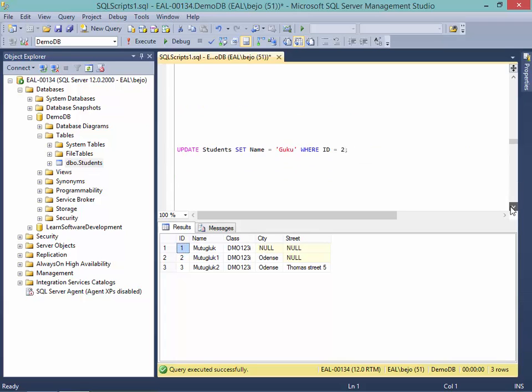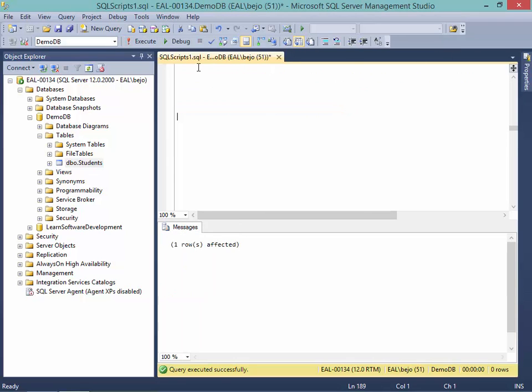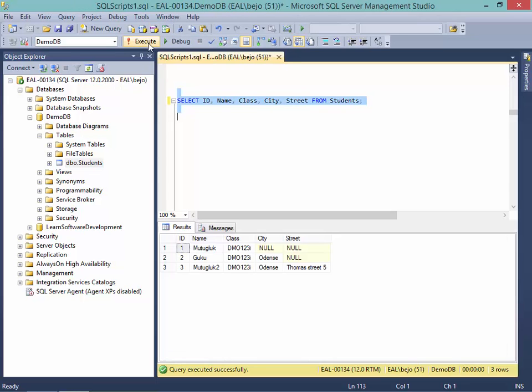We can also update a person within this database. So we'll say update students, the table, set name equal to Gugu, where the ID is 2. So we are changing this name and this name only. Where the ID is equal to 2, we are changing the name. And we can see that the name is changed. That was an update.